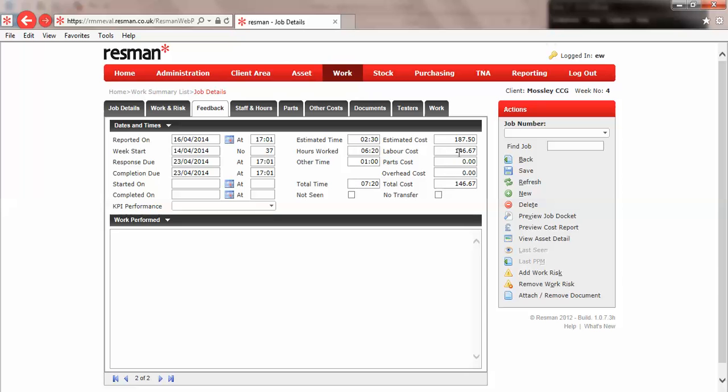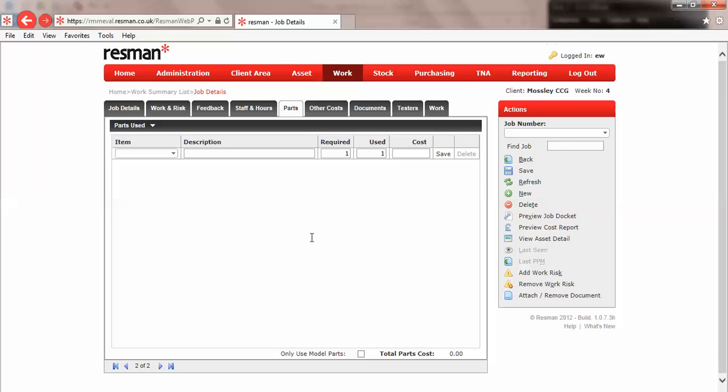That gives us a total labour cost of £146, and our total cost to date is £146.67. We're now ready to go to parts. We did save our staff and hours. We haven't entered anything else in here. I'll go to the parts section.